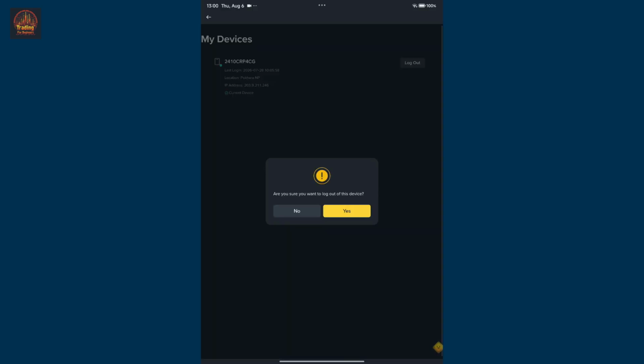Under Devices, you'll see the list of devices that are currently linked to your account. If you want to remove a specific device, tap the Logout button right next to one of the login infos. Confirm the logout by tapping on Yes, and you'll be able to remove the trusted device on Binance.